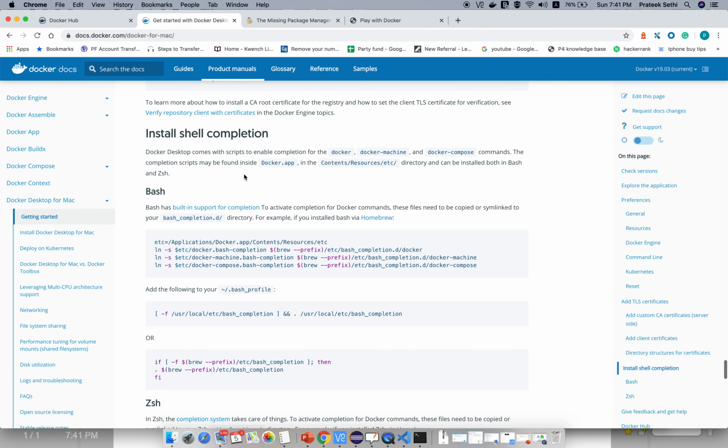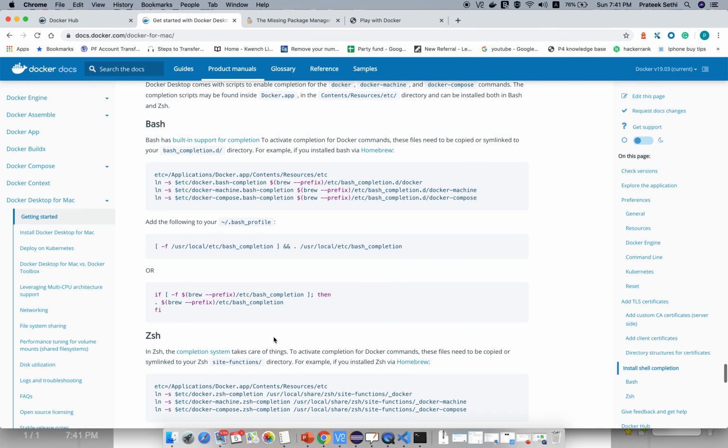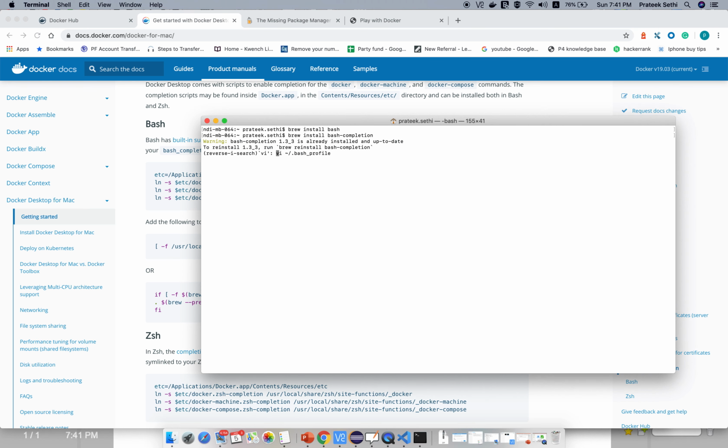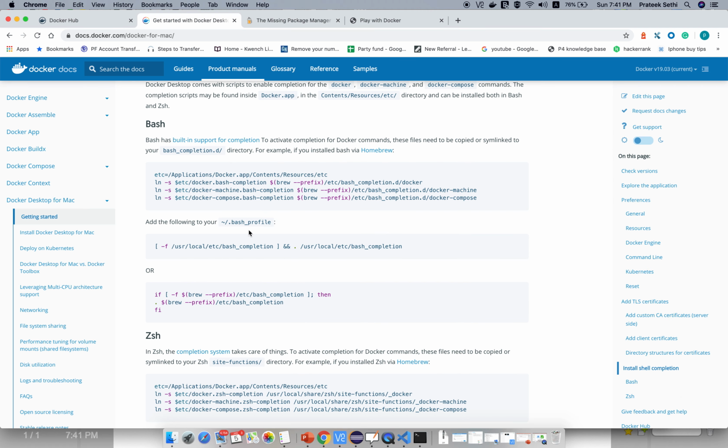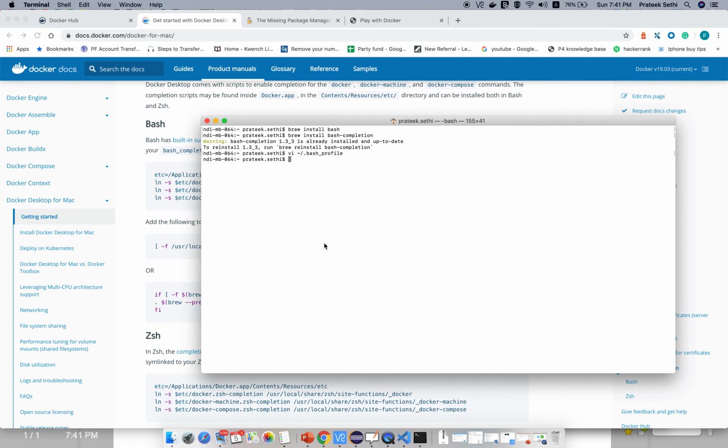Go to install shell completion. You need to copy this command, paste it in your terminal, and press enter. After that you need to add this line into your bash profile. I have added this in my bash profile. You need to add it in your home directory bash profile, so that on the next terminal session also, the settings will persist.